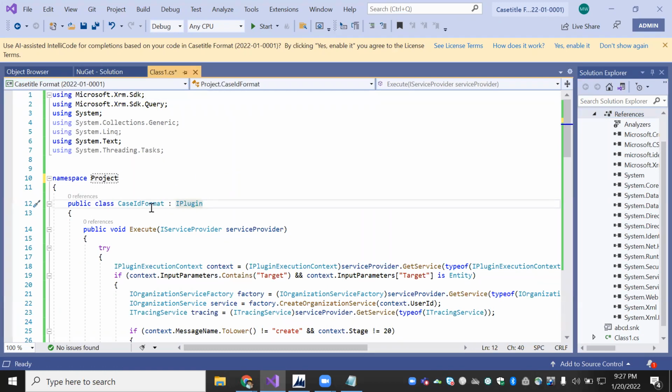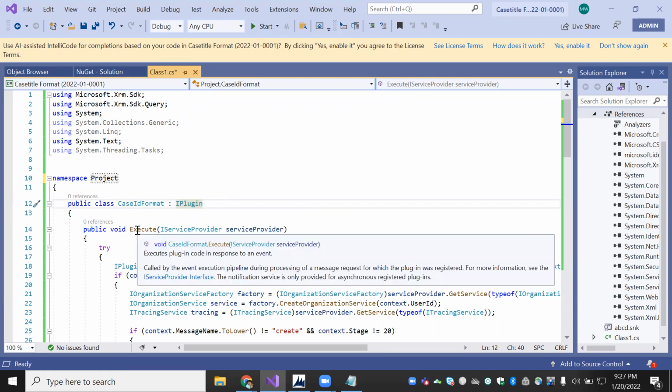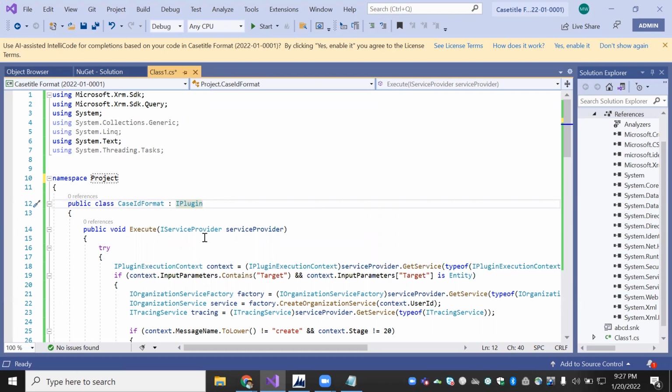Now see, I have written the class named CaseIDFormat. I have implemented this class as an IPlugin. So IPlugin is what makes the program a plugin. The IPlugin interface contains one Execute method. The Execute method takes an input parameter as a service provider.